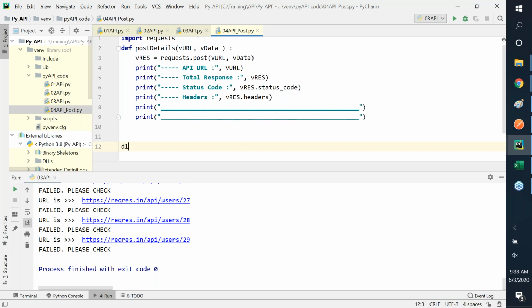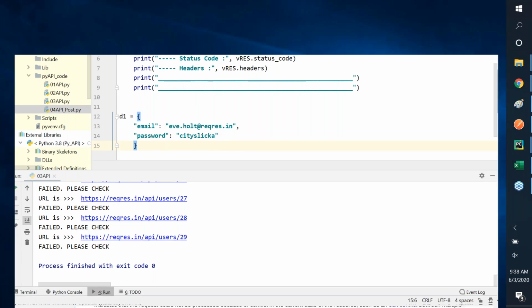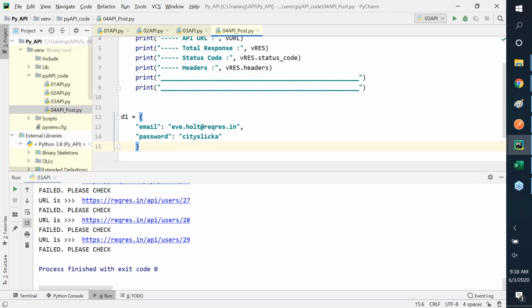I took the data as is, team, and I put it into something called D1. Now, let me go to w3schools.com, Python. I just want to show you a couple of things so it's easy for you to understand.